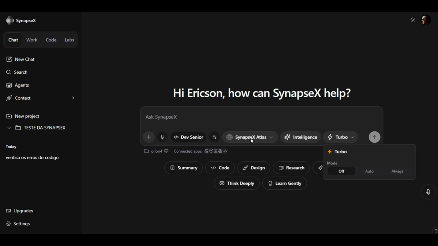The turbo menu opens beside the composer, revealing off, auto, and always. Keep this menu open while we compare the three modes. The important visual relationship is clear. The click on the turbo chip produces this menu.